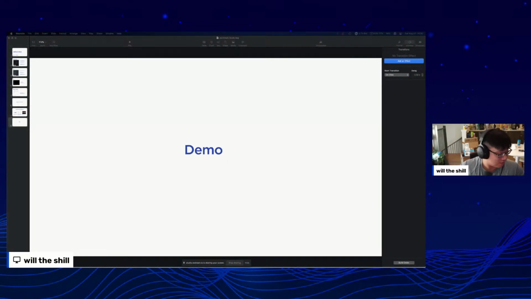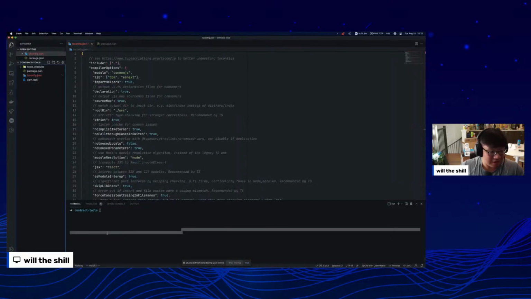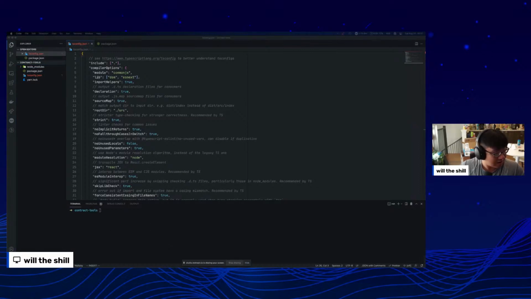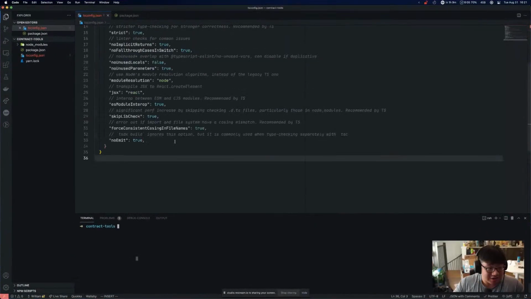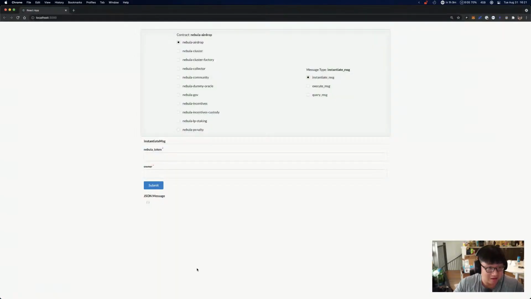Okay, so let me load up VS Code. Is this screen large enough? All right, so this is my TS config. I'm going to be using TypeScript. So I created a, okay, so yeah, this is the demo from earlier.